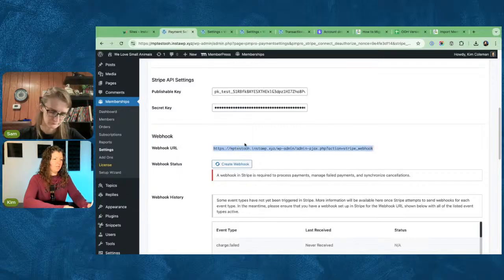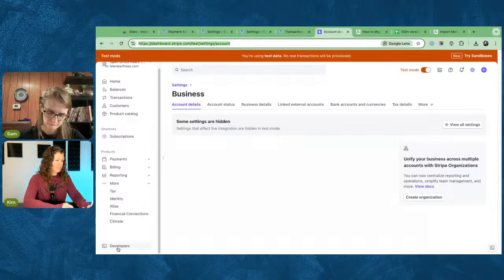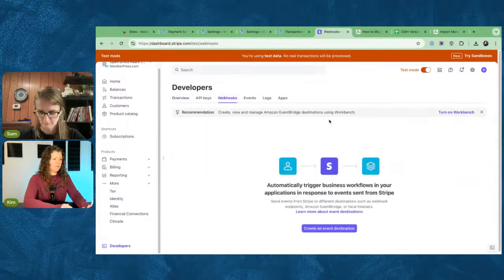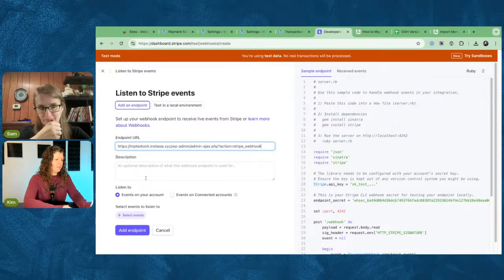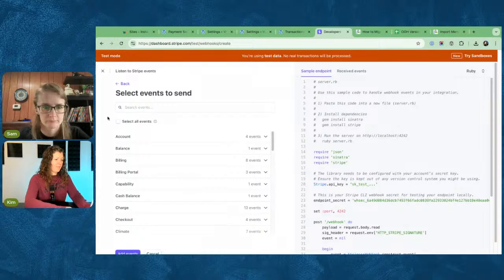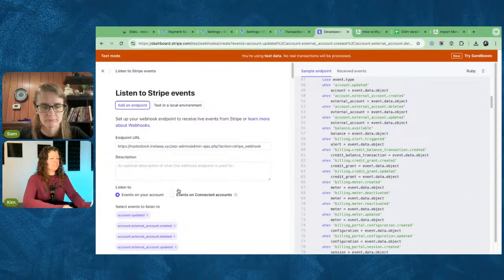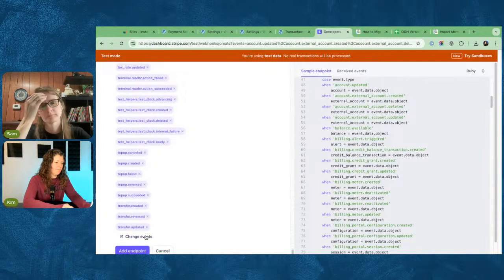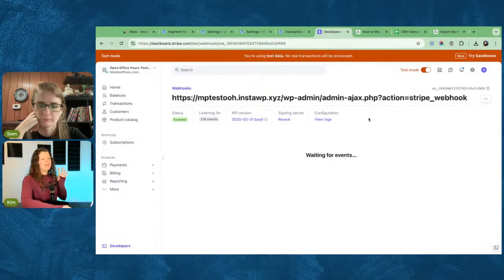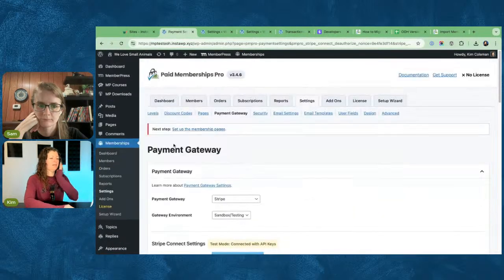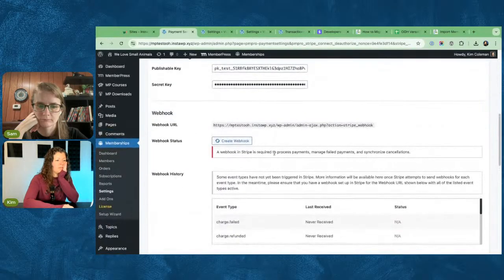So I have to create the webhook: settings, developers, webhooks, create an event destination, endpoint URL. I'm going to select all events. Again, you do not have to connect all events in the site, but we're going to do it just so we can go quickly. All right. MemberPress Pro can automatically generate this webhook for you, but because we're using this API keys method, it may or may not work. I did create the webhook, so I think that it will work, but we can test it then. We'll just be continuing to debug.